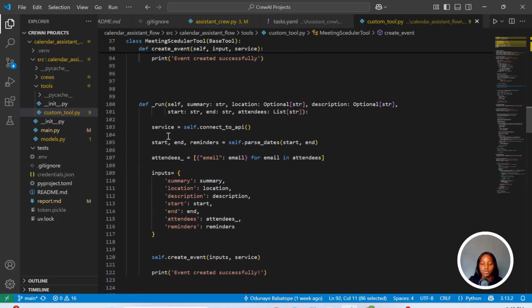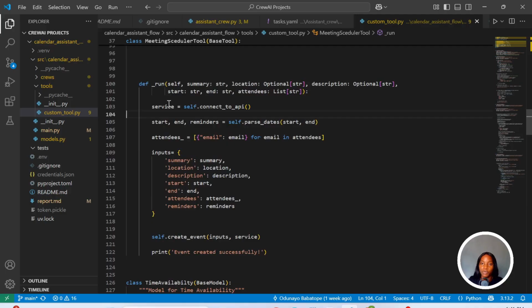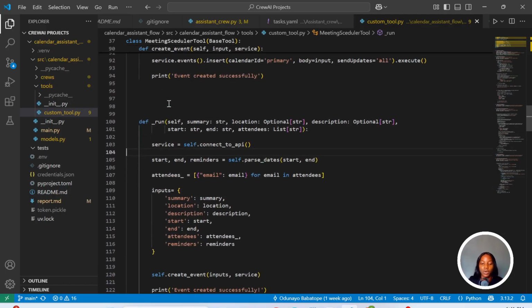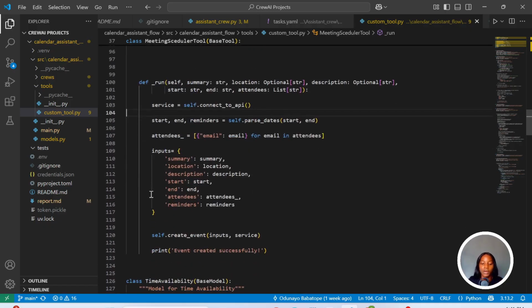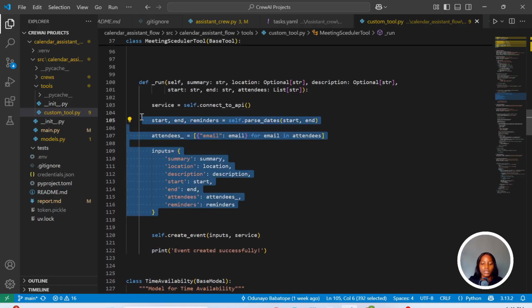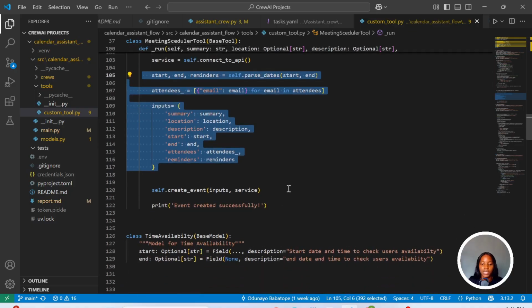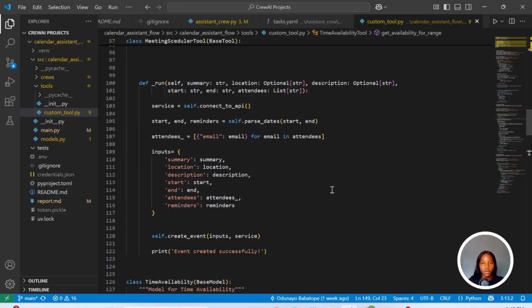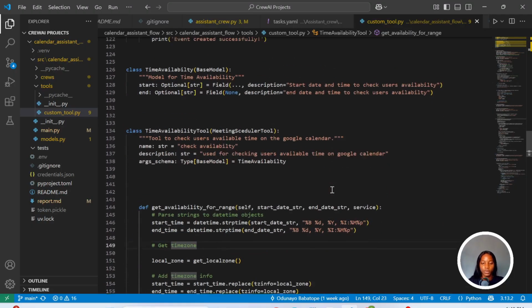And now, this run is what the custom tool uses. All the functions that we defined earlier, which is the create event, pass date. So we're going to call everything here, and we're going to pass in our inputs, and then we're going to create the event. So we're going to look at the other tools that we have below.